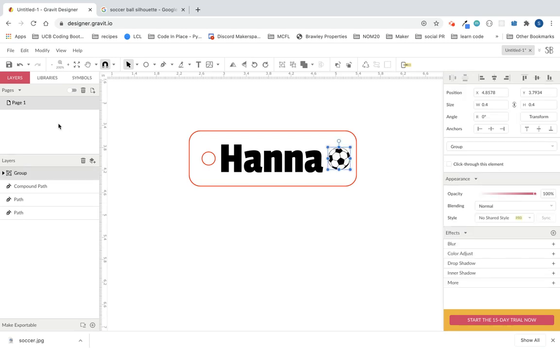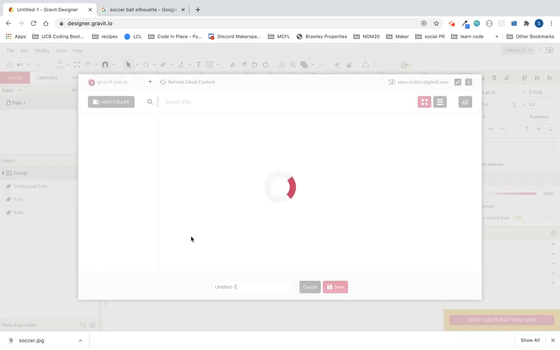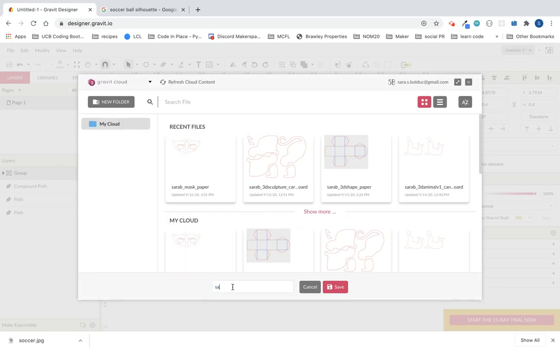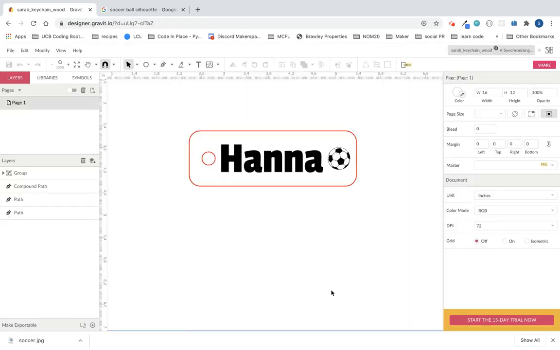Now we're ready to save. Remember, it's your name, the project title, and the material. So my name, keychain, and wood. Once it's saved, we can export it and then submit it for fabrication.